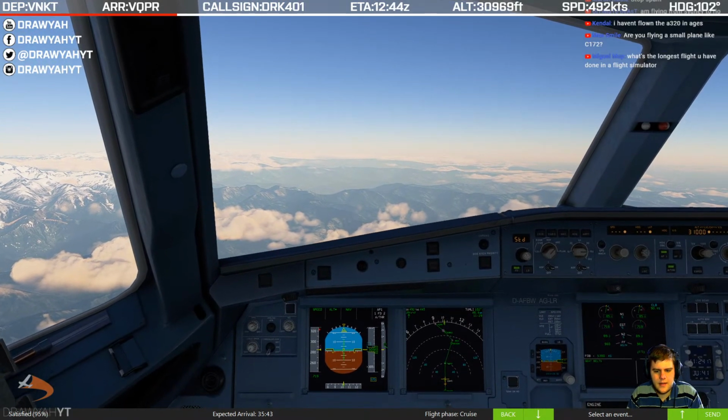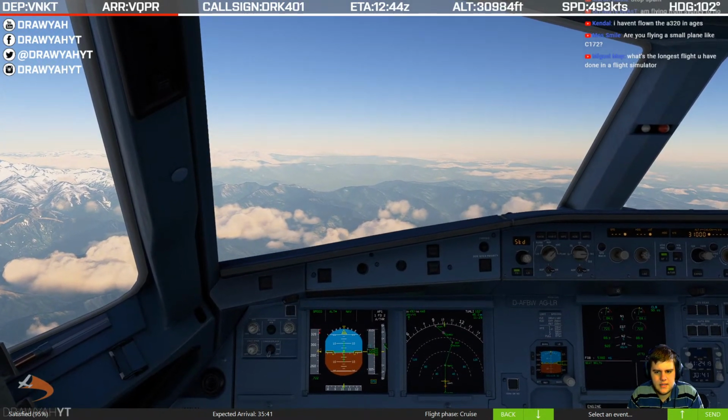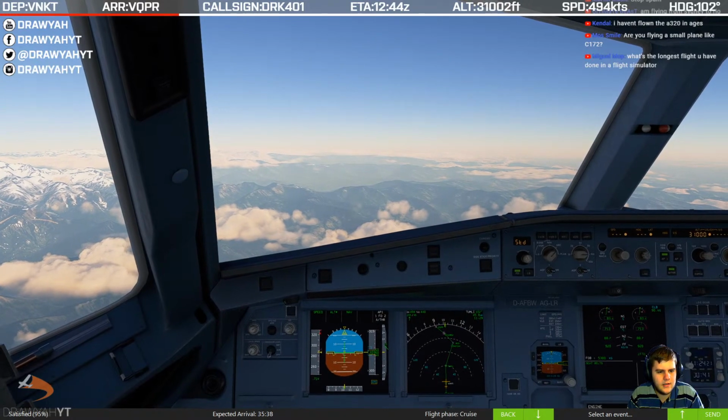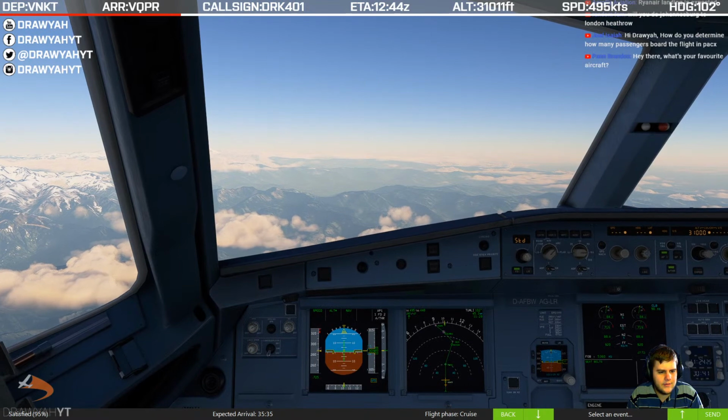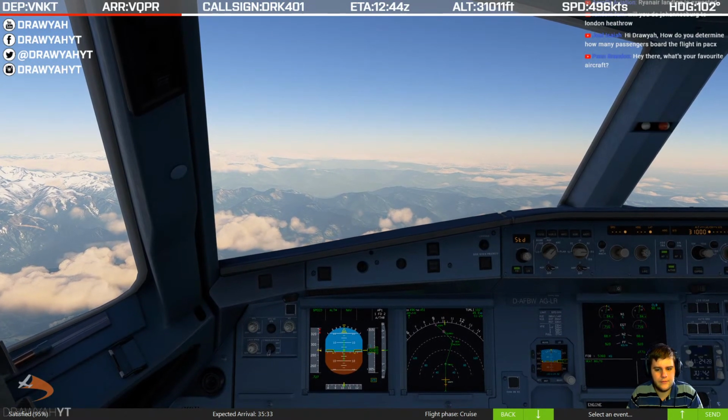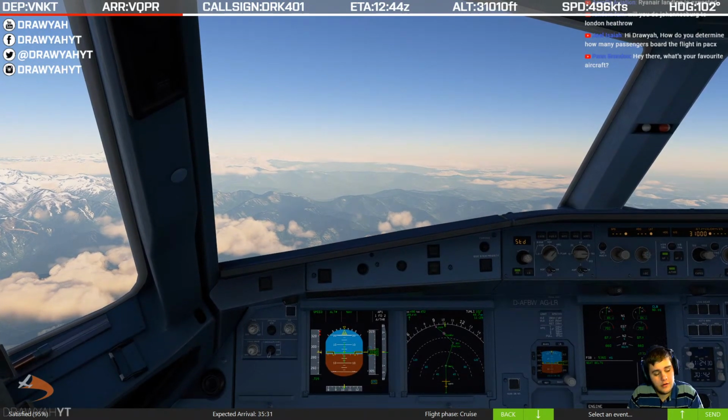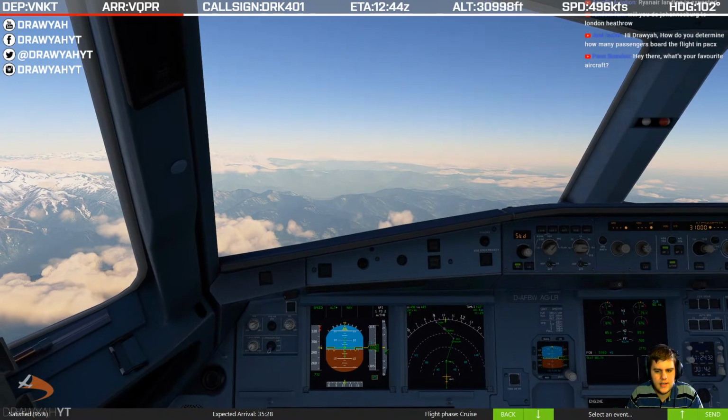Are you flying a small plane like the Cessna 172? Probably not from Taipei to Hong Kong. Probably not. Favourite aircraft, 737 or 747. 73 or 74. Heathrow again, a route we can do at some stage in the future, certainly.